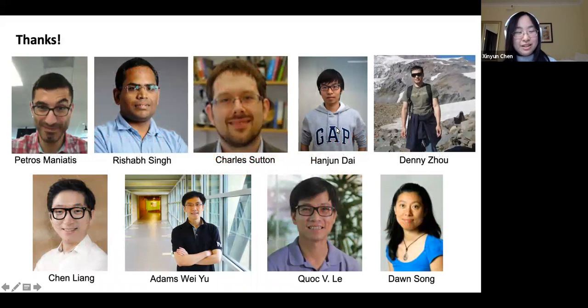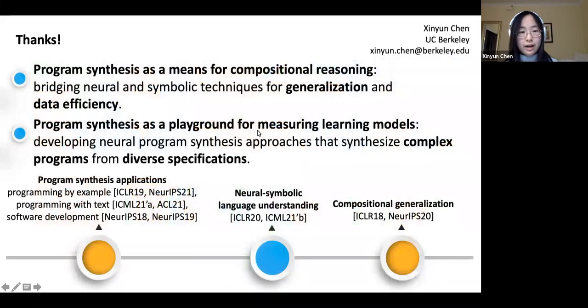Finally, I would like to thank all my collaborators on these projects. And I'm very excited about further pushing forward the complexity of the programs that can be synthesized by the models. Eventually, we really hope that we can learn models that generalize robustly in the wild, and really enable good symbolic reasoning using our deep neural networks. Thank you again for joining my talk. And I would like to have more discussion.